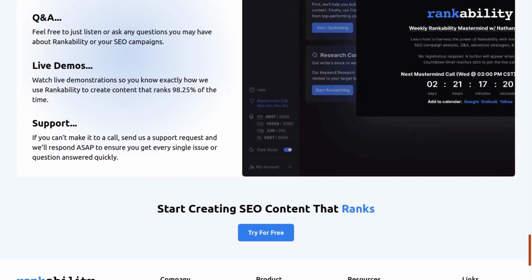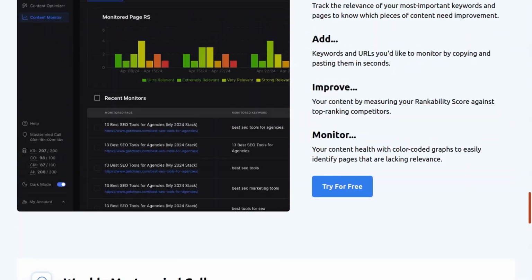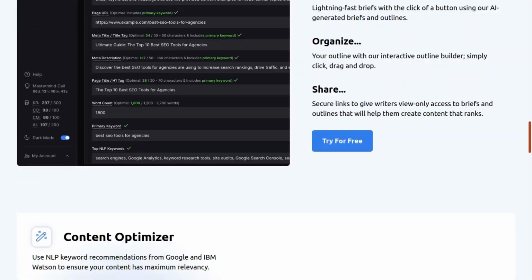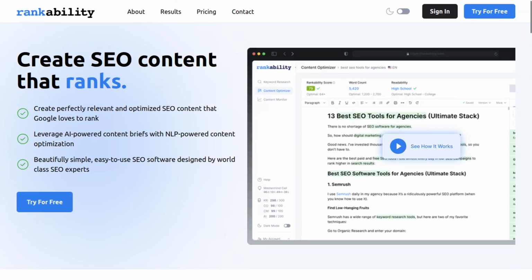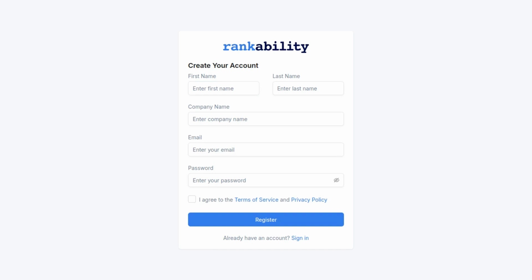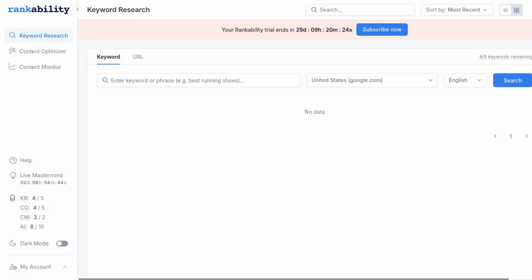Rankability's technology allows you to create SEO content that actually ranks, do keyword research, leverage the power of AI, and much more. I'll show you how it works really quick, so you can click try for free, and then you can put in your name, company name, email, and a password and click register. And this is what the dashboard looks like.